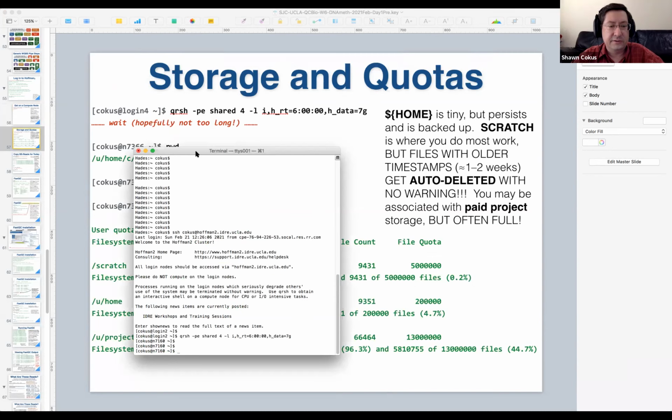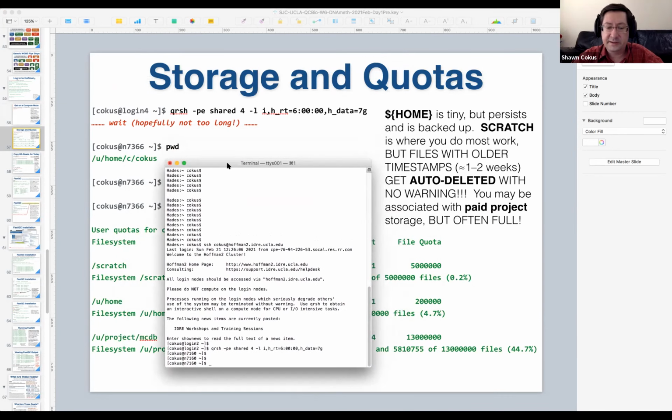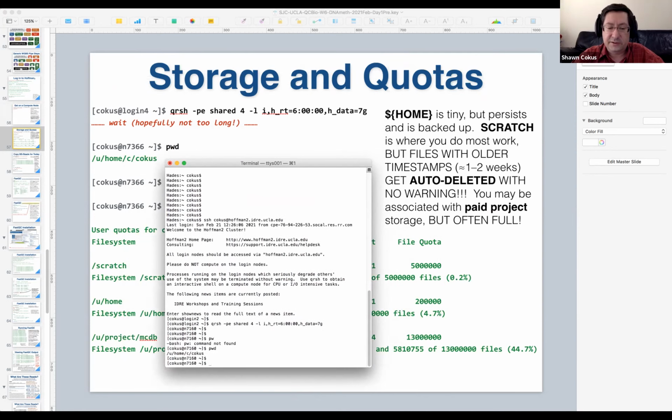So the next thing to do is, there are different places to put stuff on Hoffman, different storage spaces. You've got your home directory, which is where we're in right now. That's home, first letter of username. That's usually very tiny, right? But it's persistent and it's backed up, and it's where your most critical files go.